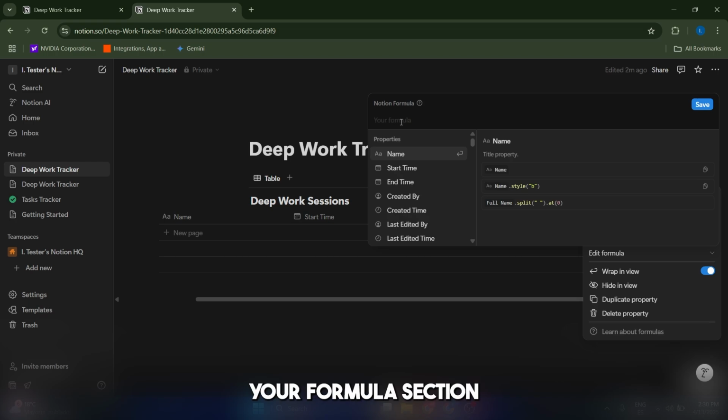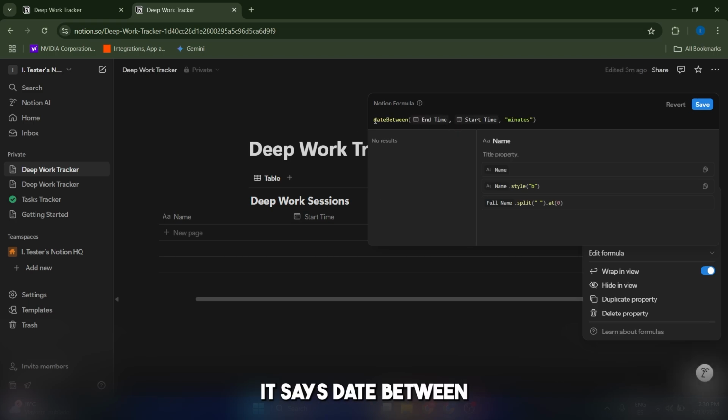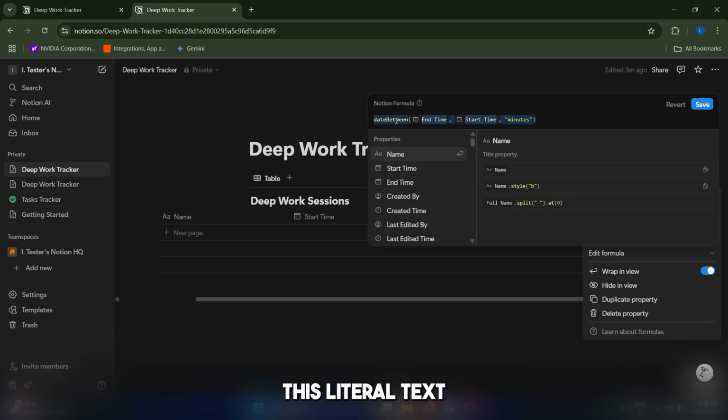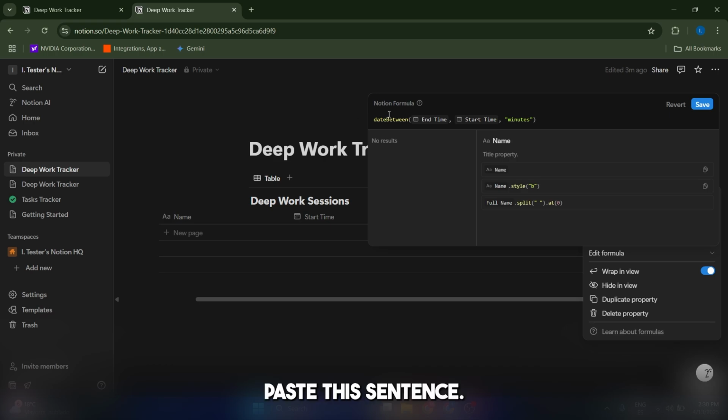And now in this formula section, I want you to copy paste this thing here. It says date between, end time, start time, minutes, okay? Keep in mind the quotes here, and you have to close the parentheses, okay? And when you're ready, just click on save here, okay? Just copy paste this literal text, okay? Do not mind these icons. These icons are just going to appear later, okay? Just copy paste this sentence.